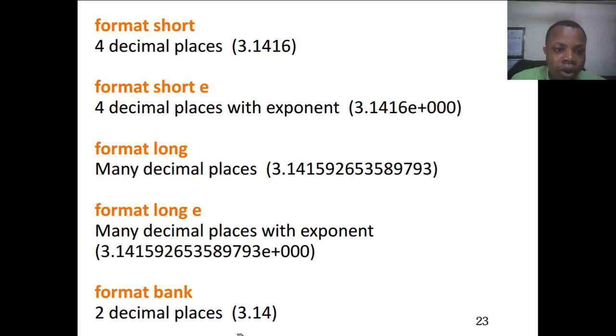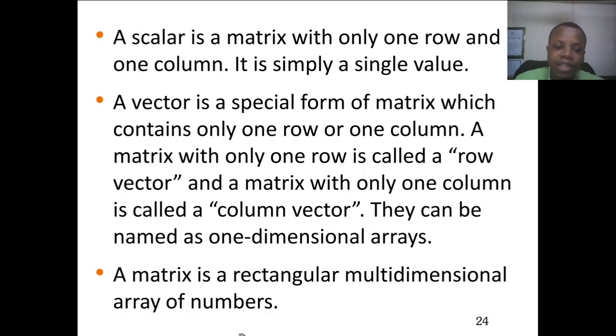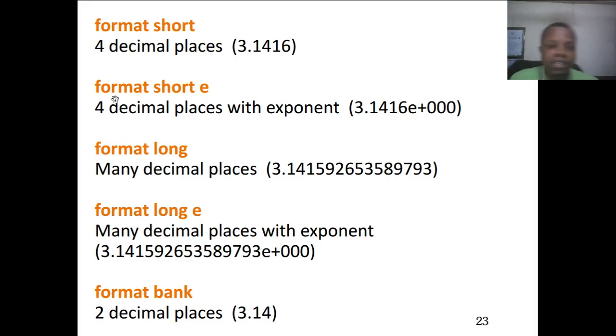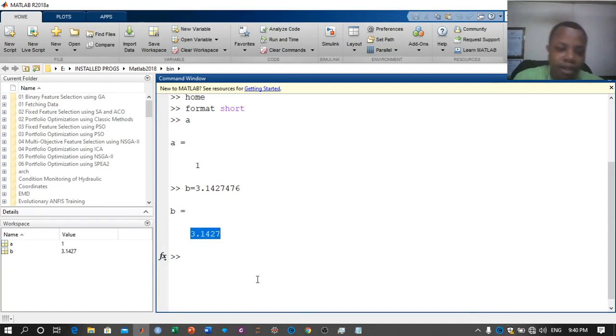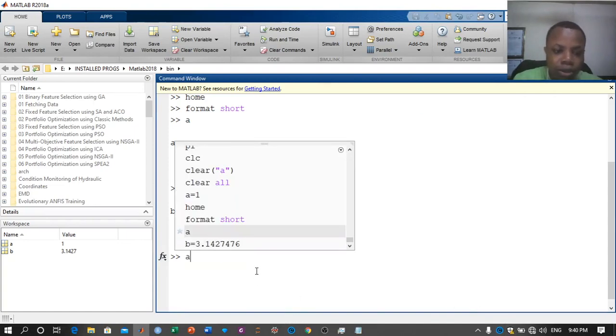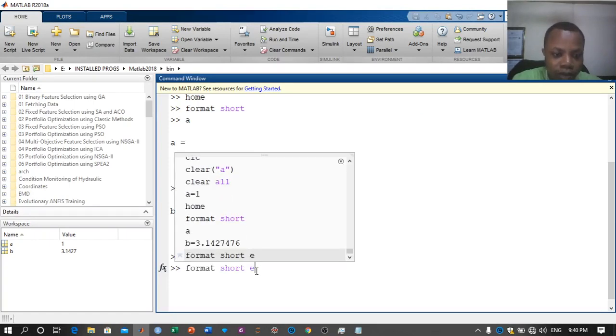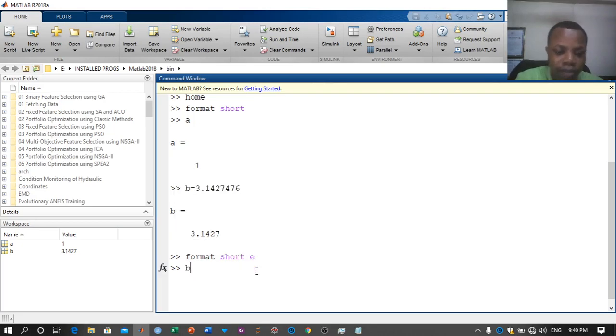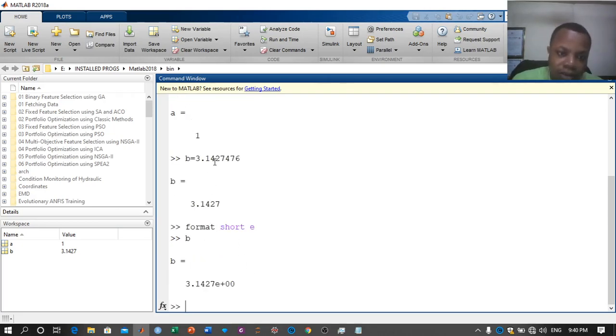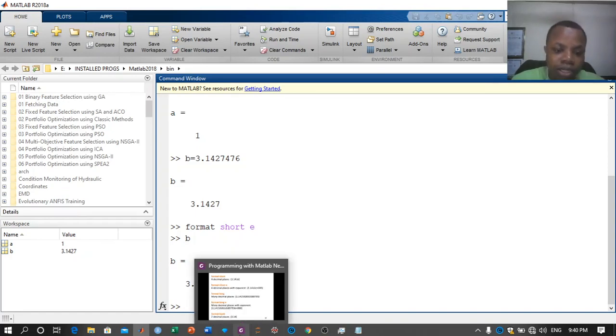Also you could use format short e, and this is just going to specify everything in scientific notation, or in the form of an exponent. So suppose that I have this, and I now specify format short e, and I press enter. If I call out b, let's see what happens here. You can see that now the value has been transformed into scientific notation, that is with an exponent. So this is what short e will do.